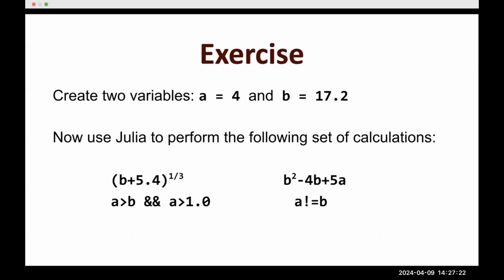Okay, so this is a very quick exercise for you to get started. Let's say we want to create 2 variables. You can simply create 2 variables by typing a equals 4, enter, and b equals 17.2, enter. Now you can just use this a and b to do some calculations. I put 1/3 here as a special symbol. Actually, you can make that happen with a fraction. You can probably show this 1/3 power in a way how this looks like.